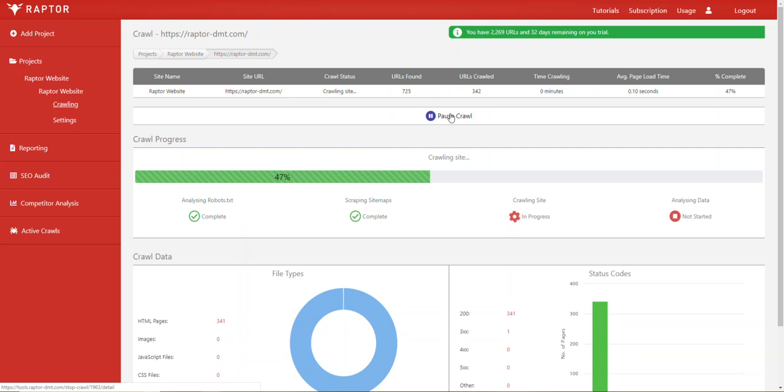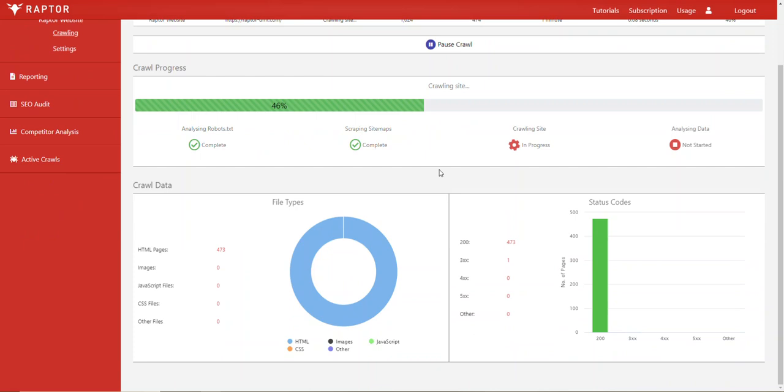Once you've started this, you will also notice that the number of URLs that you have either on the free trial or as part of your monthly plan will start to reduce, as this is the only way in which we actually meter usage within our tool, which is the amount of URLs that we crawl.